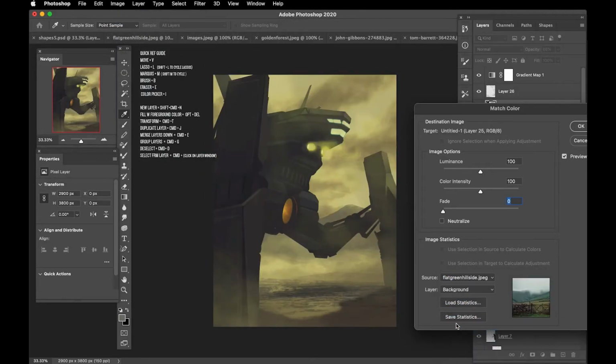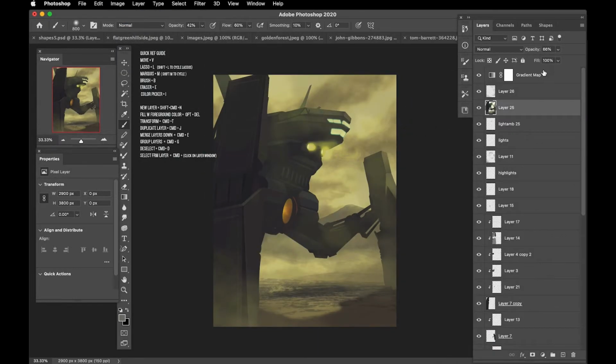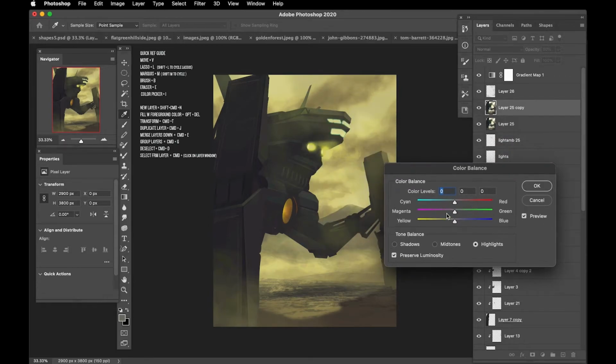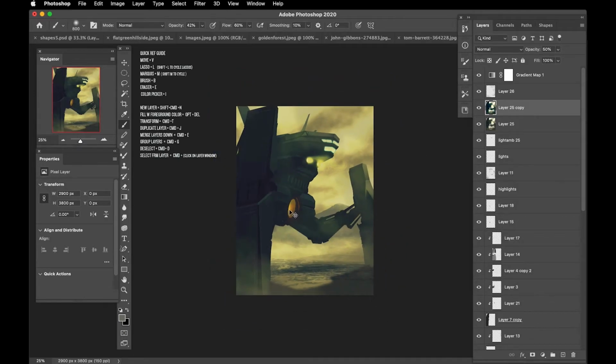Merge it, flatten it, and do the Image Adjustment Match Color on it again. And now look what it does. Because it has a lot more color to grab onto, the effect is much more extreme. I want to tweak it a little bit, so we go into Image Adjustments, Color Balance, and in my midtones and highlights I set this kind of how I like it. Now we're starting to get something that's a little colorized.